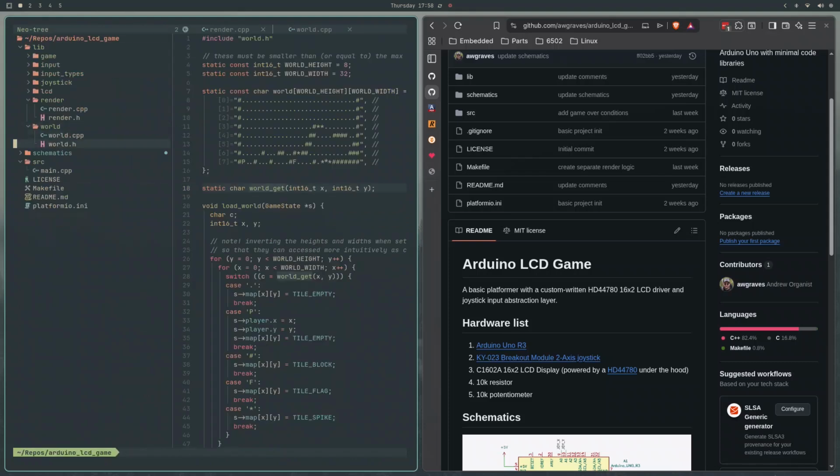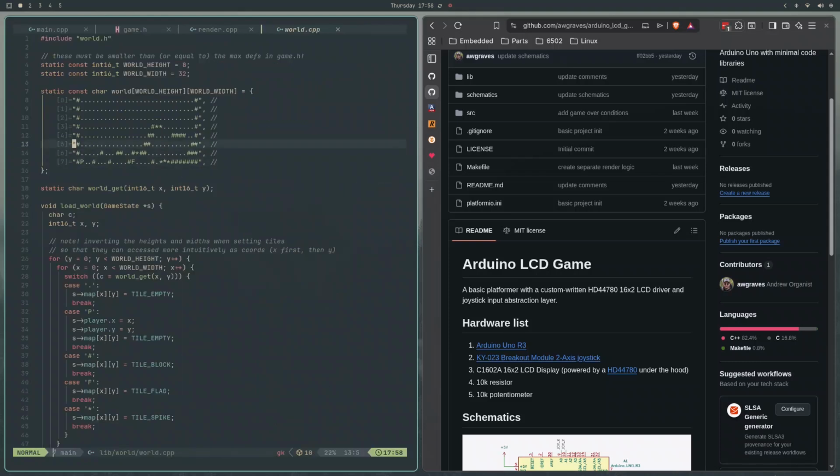It's called world, and that keeps a clean separation of concern. So all the code related to how do we translate a map definition into something that's in the game state, that's what this library is taking care of here. And so you'll notice that I have this sort of ASCII map, which is defining what the world is. And so I'm using some symbols to represent different tile types. So if I have a hashtag, that's supposed to be a block. P, capital P, that's the starting position of the player. Capital F is the flag, and then the asterisks are the spikes.